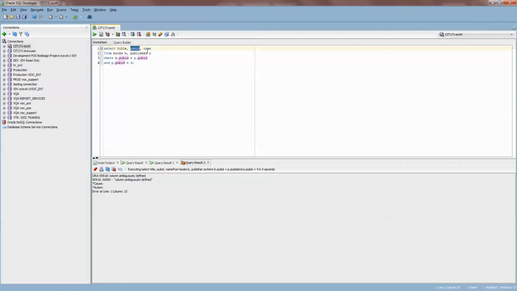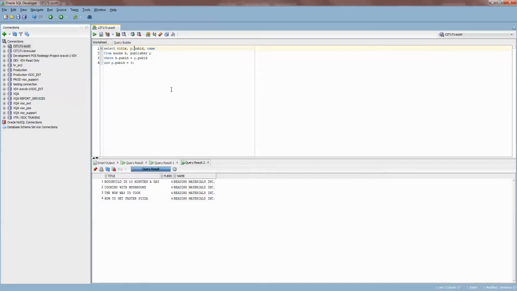because you may have in the books table, instead of title, a column called name, for example. But if you try to select this, Oracle doesn't know which pub ID you're referring to. So you have to either choose books or publisher as the pub ID you're going to select. Now, if you're going to select the column that you're joining on, it's usually not going to matter which table you pull it from, because they should be the same. But that's just something else that I wanted to add in there.